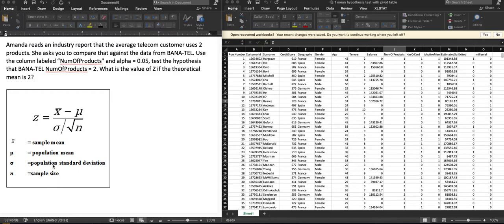All right, a couple of bits of information that we're going to need here. Let's first of all look at our data set here and find this column. Cool, that one says num of products. That's the column that we're talking about. It's in my formula, right? So my mu, my theoretical population mean, is equal to 2.